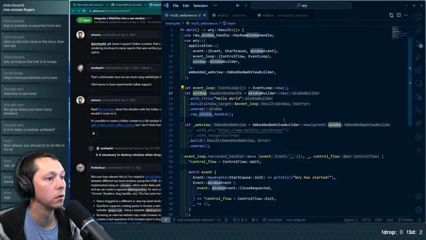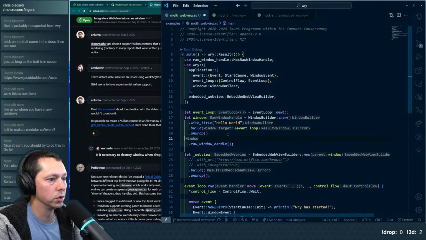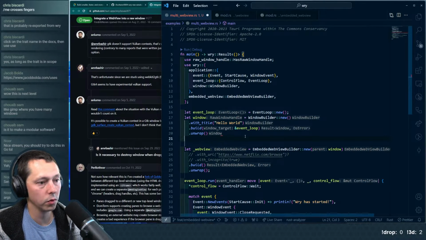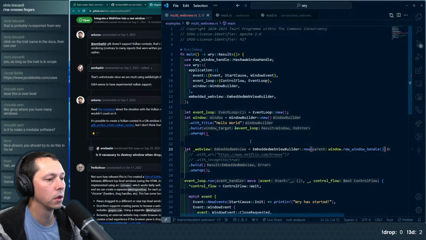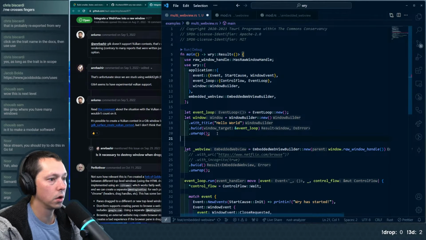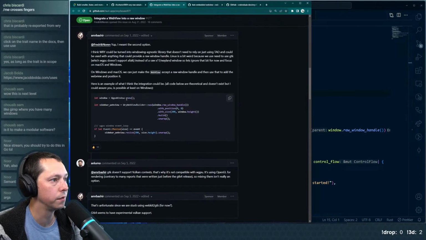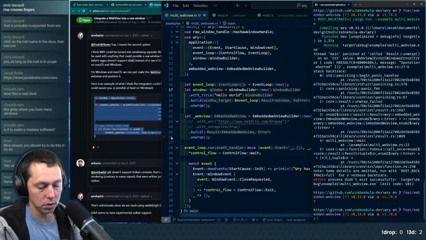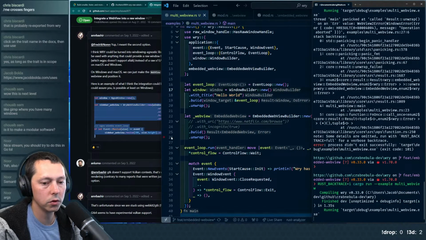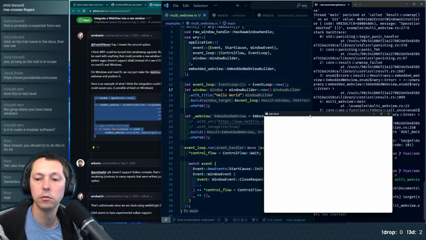We have an event loop and then a window. So if we just care about the window here, we'll take this little bit out. This would say raw window handle, that, and that. I think this is effectively in line with the pseudocode, and that's what they've implemented. And this is definitely not running. There we go.